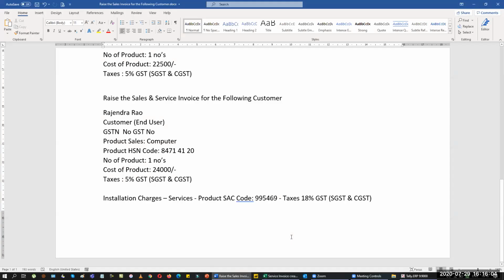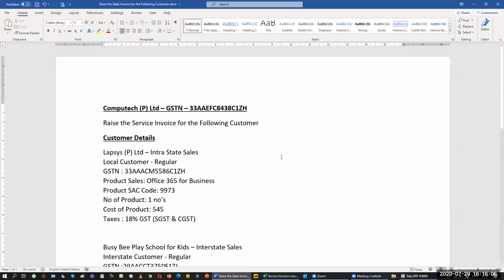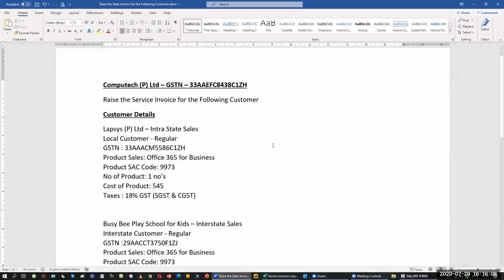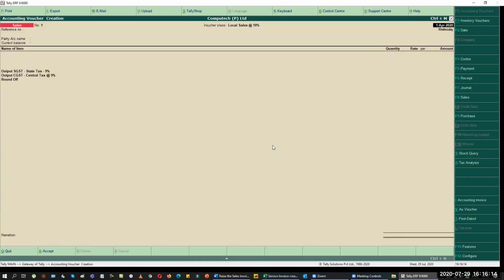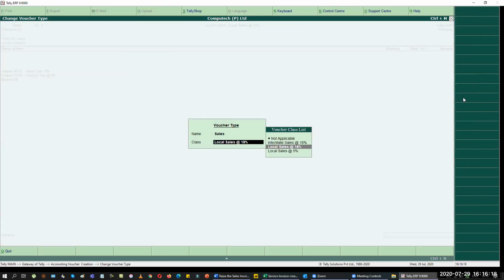So let me do my first invoice here. I'm going to make an intrastate, that is a local sales invoice. So I'll go back to my accounting voucher. And for the sales entry, I will use F8. When I click F8, it will automatically give you the multiple voucher classes that I have created here, which talk about my local sales, my interstate sales, and my other list.